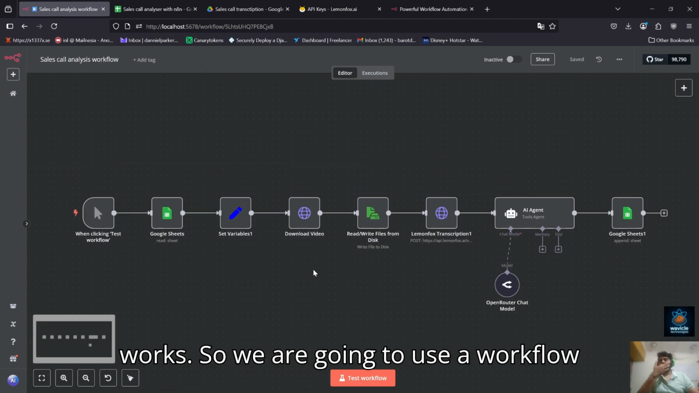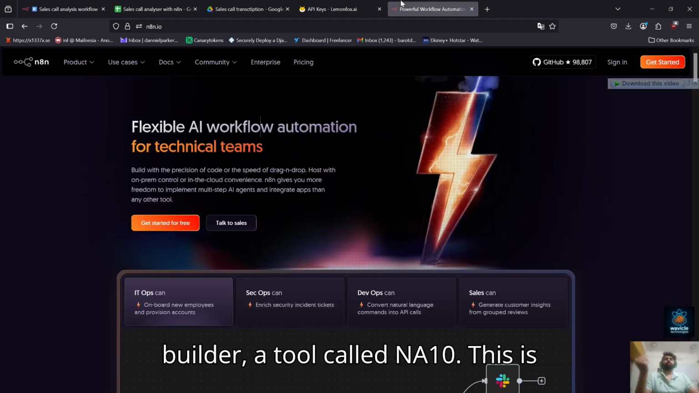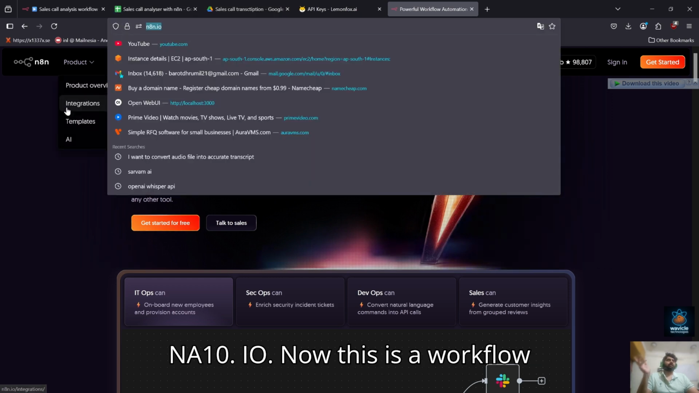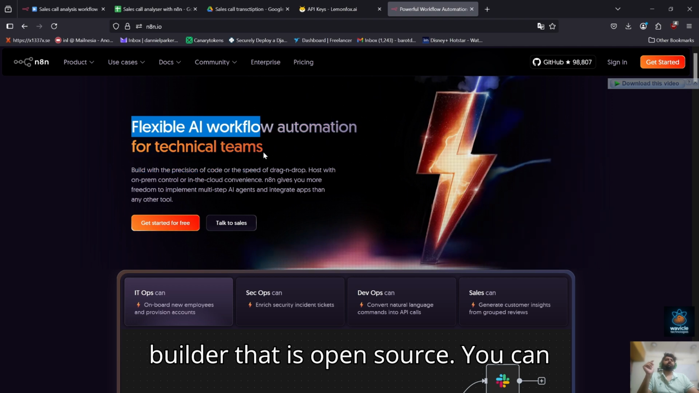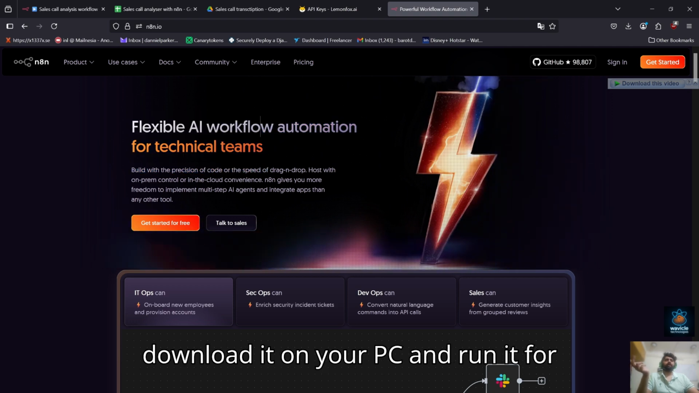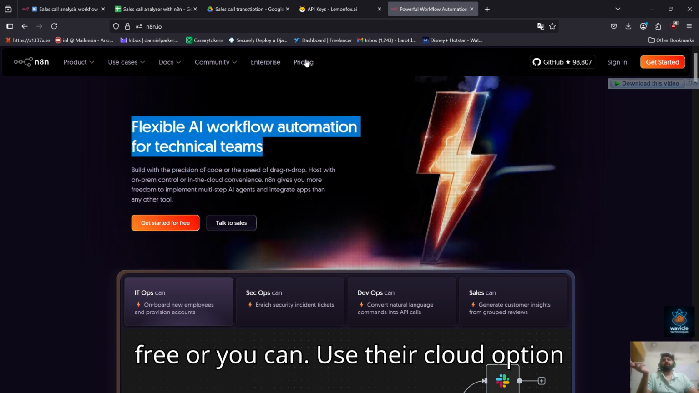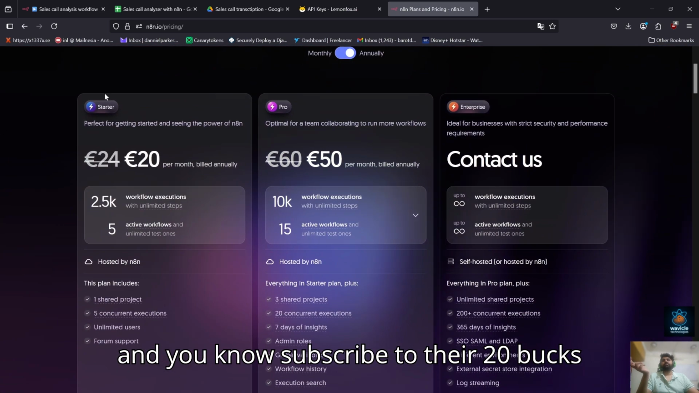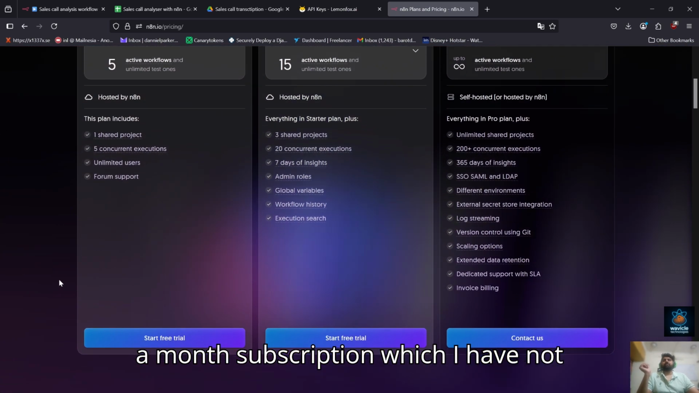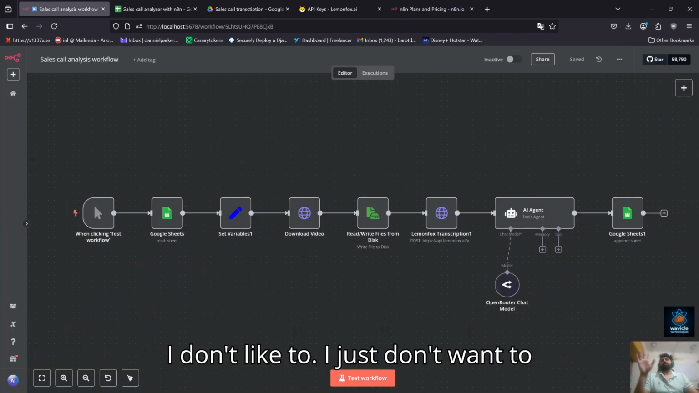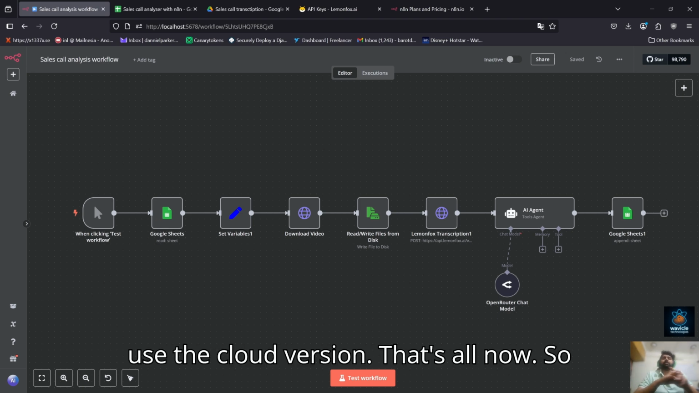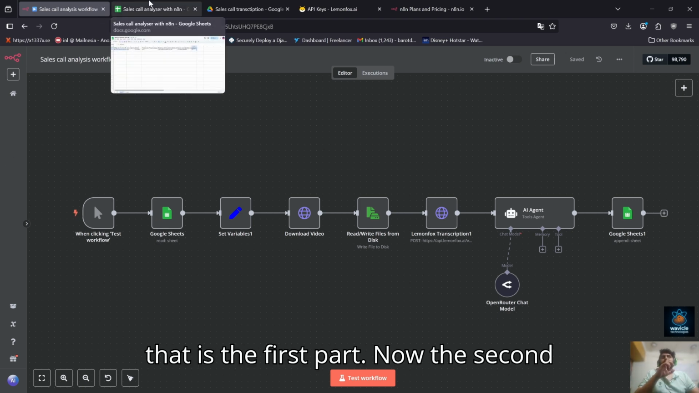This is how it works. We are going to use a workflow builder, a tool called n8n. This is n8n.io. Now this is a workflow builder that is open source. You can download it on your PC and run it for free, or you can use their cloud option and subscribe to their 20 bucks a month subscription, which I have not done. I have done it on my own PC because I just don't want to use the cloud version, that's all. So that is the first part.